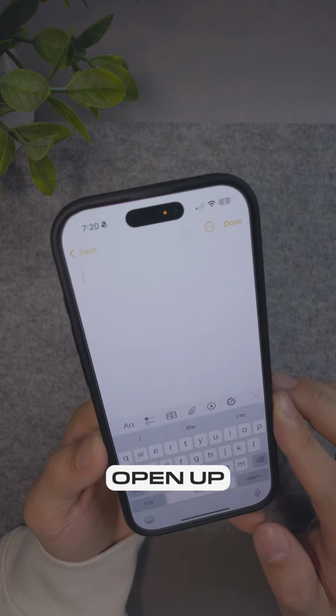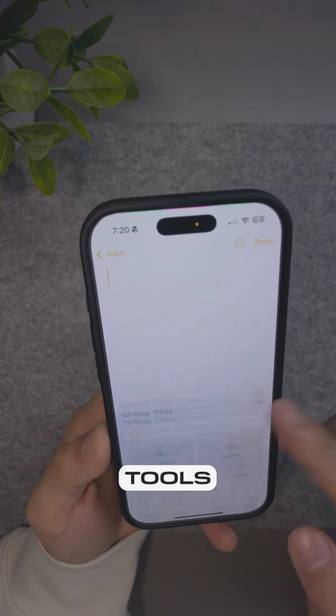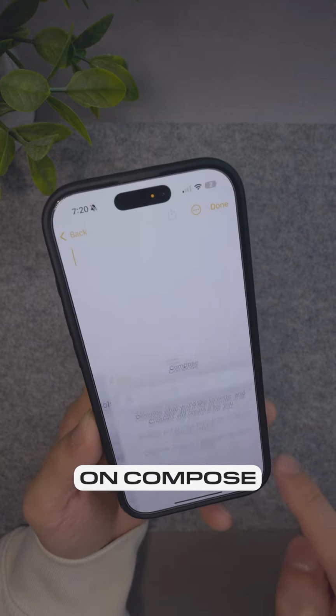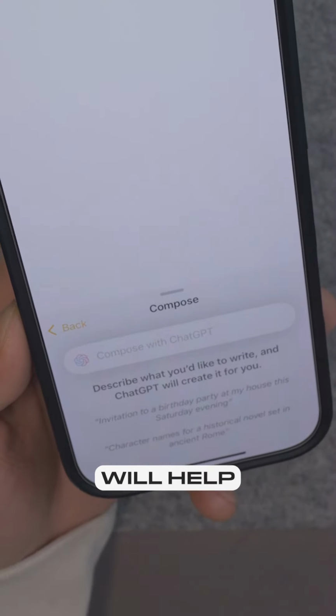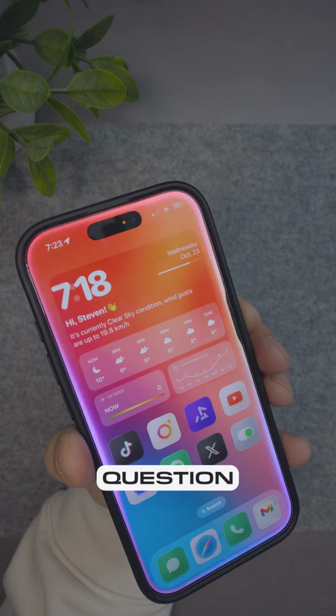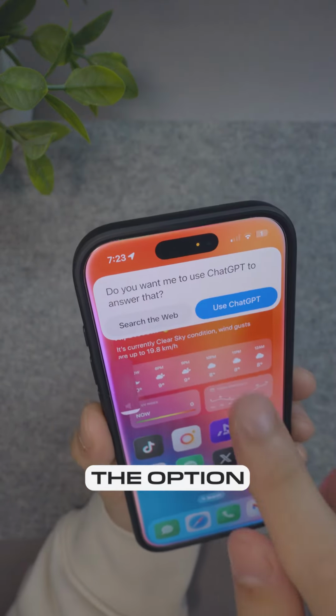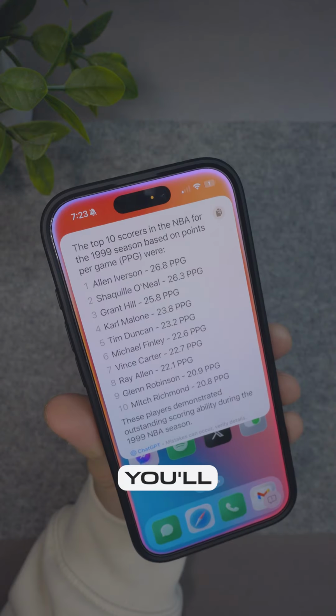So for example, if we open up our notes application, we can click on the Apple Intelligence icon where we have the writing tools. We can scroll down and click on compose, and you can see that ChatGPT will help us compose this message. So this will also work with Siri if you ask a more advanced question. For example, who are the top 10 scorers in the NBA in 1999? And then you'll get the option if you want to use ChatGPT, and you'll see we'll get the list of players.